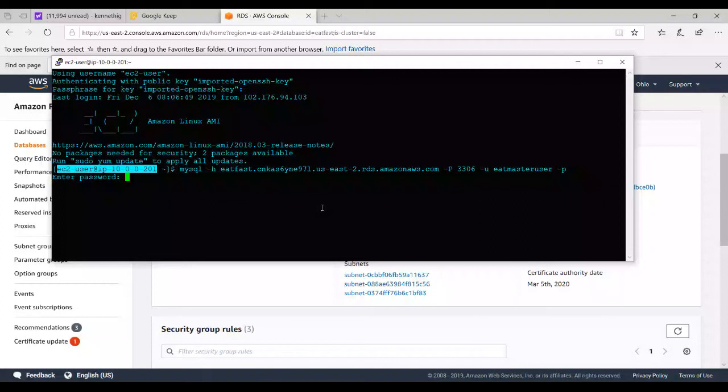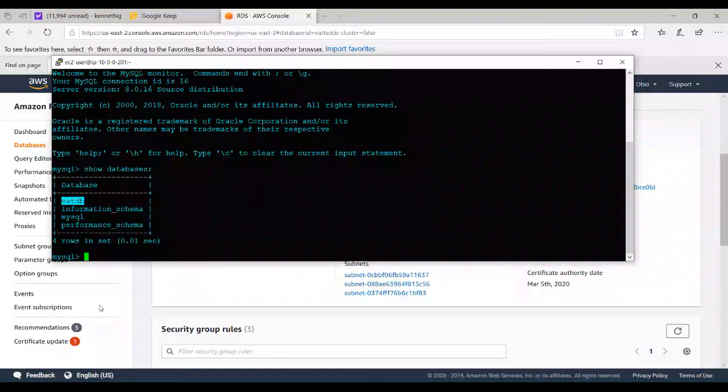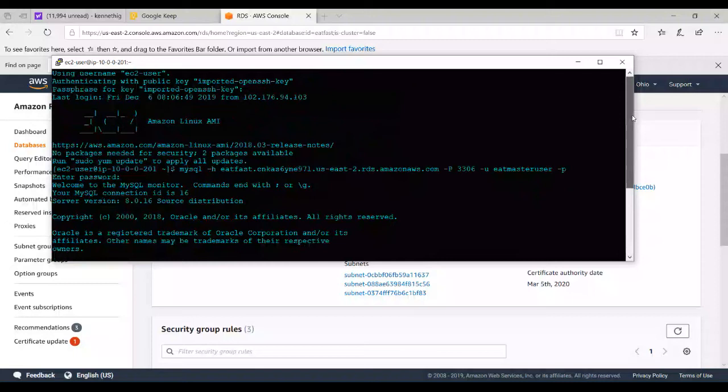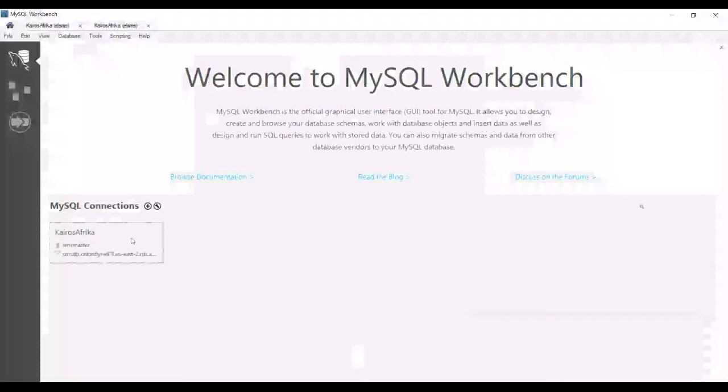So I do show databases. And this is the database that I created as part of the creation of this instance. It's DB. So I'm able to connect. The database is available. Now we're going to do something interesting. We're going to also try this from our workbench instance. So let's look for workbench and try a connection here.